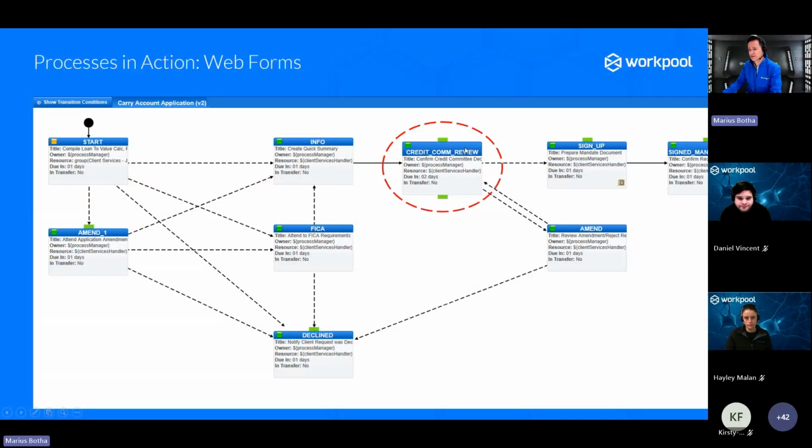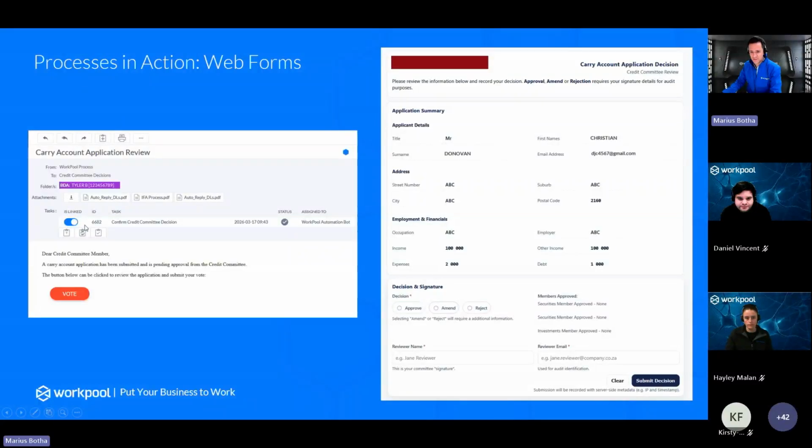When it hits this point, you can see some green blocks, so there are triggers attached to it. WorkPool automatically generates an email with a voting button. It also provides them with the source details that they need to review. They click on the vote button, they get a nicely formatted application screen, and this is pulled directly from the content on the process, and this user can then approve, amend, or reject the application directly. So keep in mind, these are not people who have access to WorkPool. These are external parties.